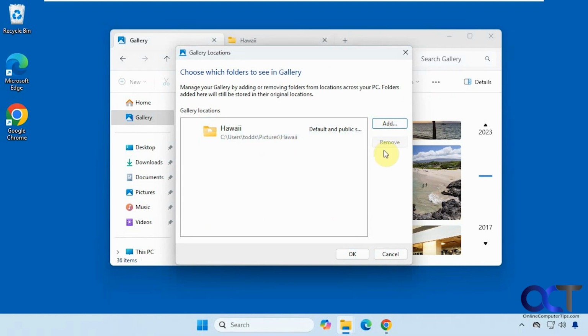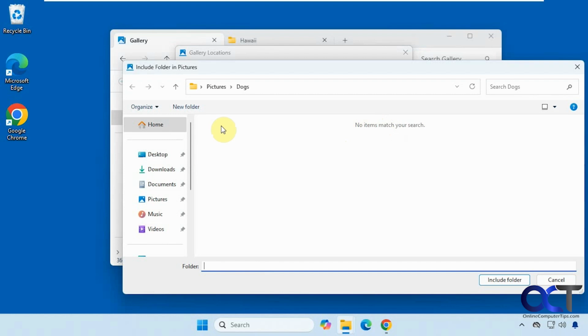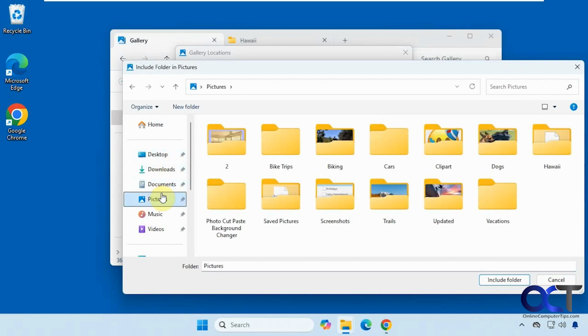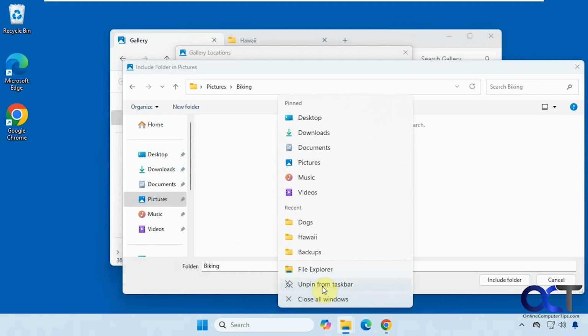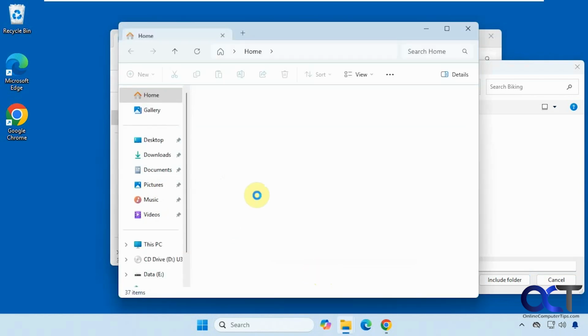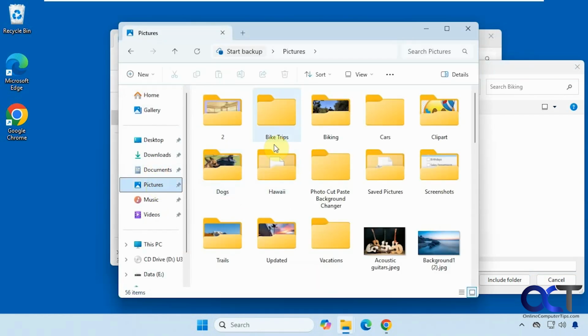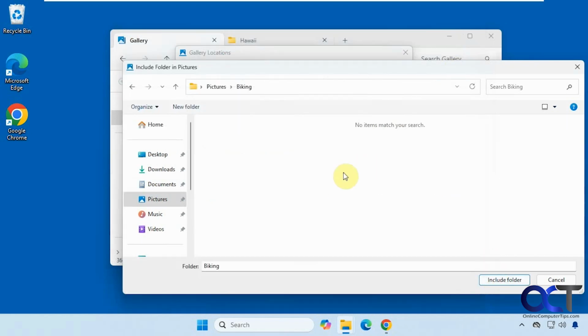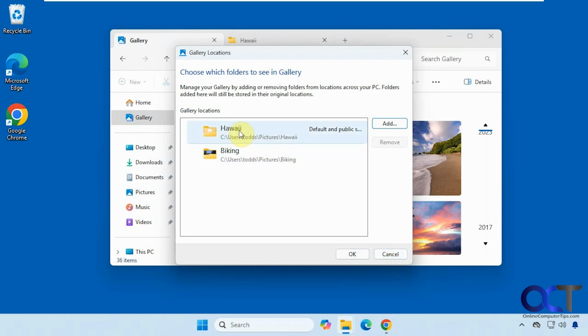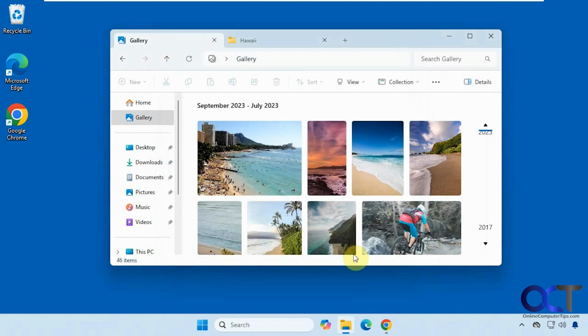So let's say we want to add another one here. Click on Add, go back to our pictures. This time we'll do biking. Now, even though it says no items match your search, it makes it look like there's nothing there. But if we go to that folder, there are actually pictures there, so I'm not sure why it does that, so don't let that fool you into thinking there's nothing there. So include the folder, so now we have Hawaii and biking.